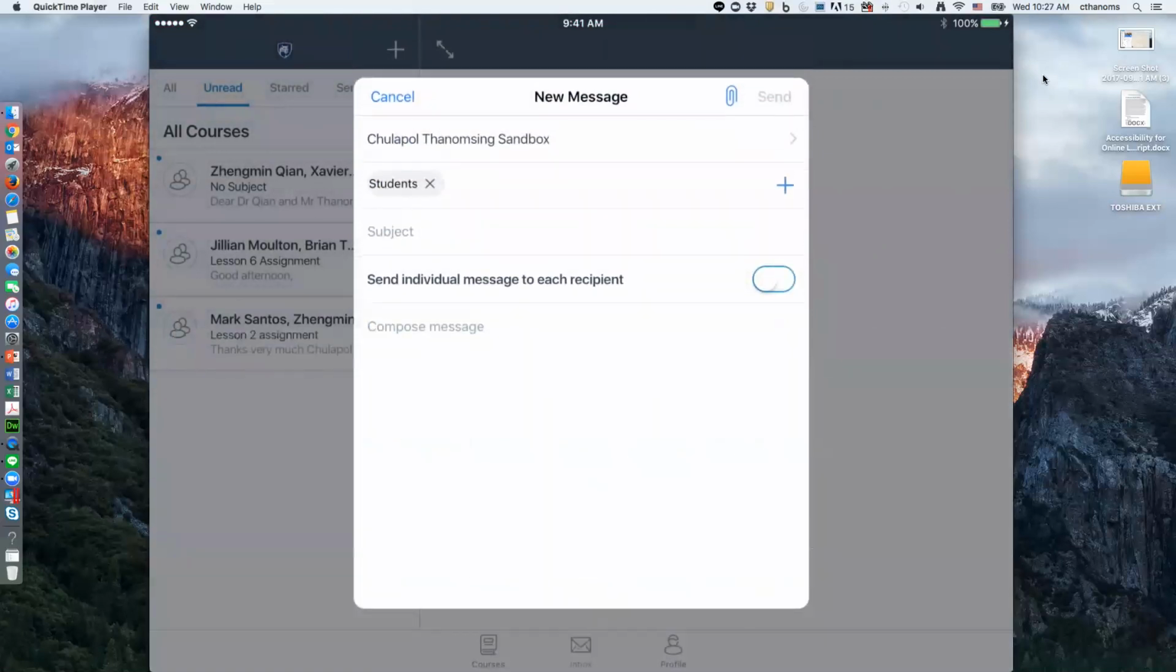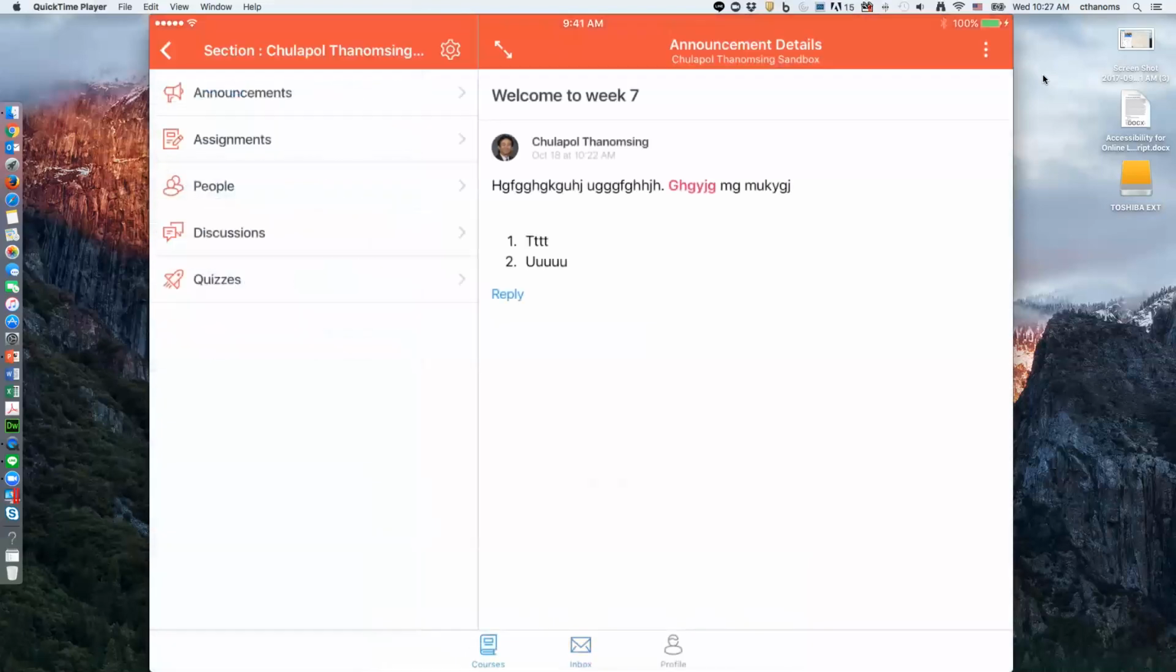All right, so that's just a quick way of creating an assignment, creating announcements, and then sending an email to students. So now that's the first facilitation task that you are going to use frequently with the Canvas Teacher app.